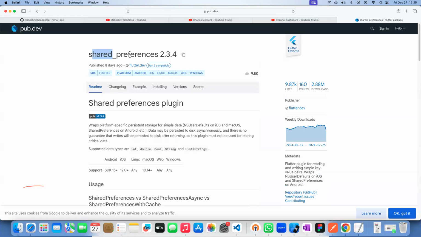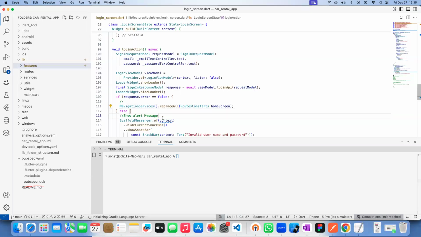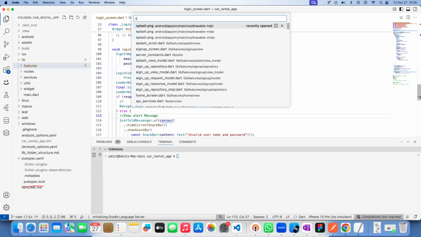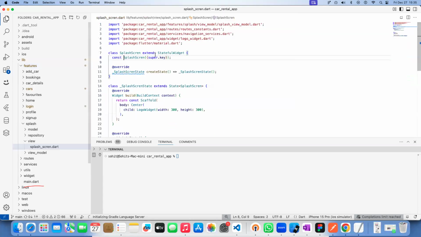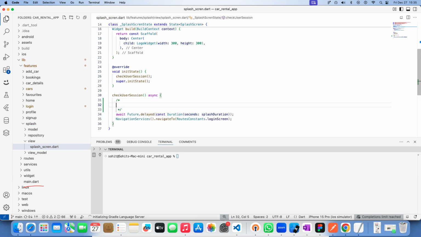Using shared preferences, I will save the data in the mobile local storage, and in the splash screen, we have the splash screen, right? We already implemented it in part number 3 or 4, I forget the exact part, but here we'll write a condition, check user session. In that we'll write a condition.